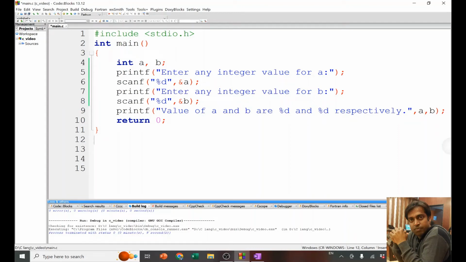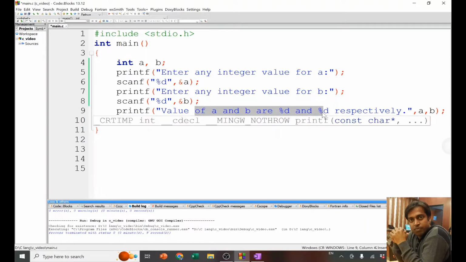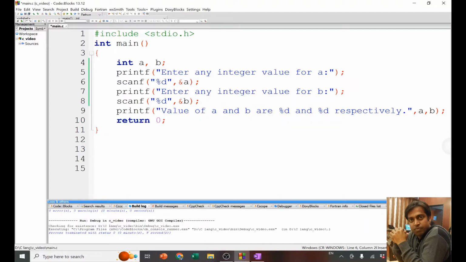Hello guys, in this video I am going to tell you something more about the scanf command. In the last video I told you how we can ask the user to enter the value of A and the value of B, and then display the values of A and B as entered by the user.